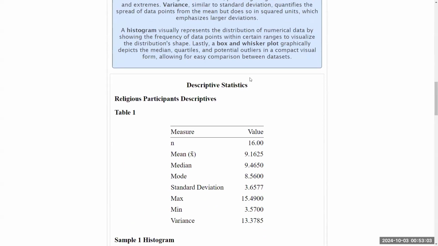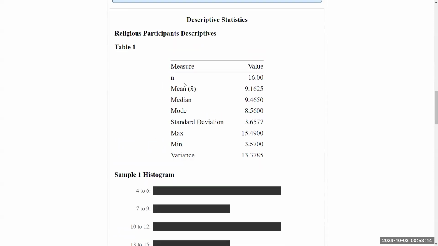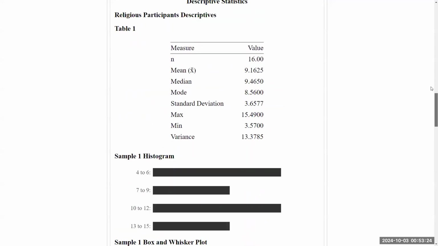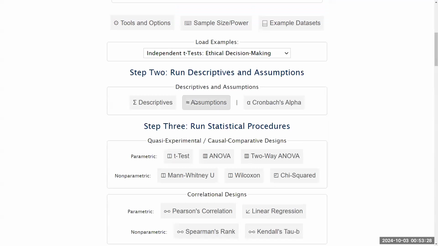So for the most part, you can utilize what's generated by the software directly into your research study or dissertation. You will want to write out some descriptive paragraphs of these values to explain what the tables and the figures are displaying. Let's scroll back up to step 2 and now click on the Assumptions button.